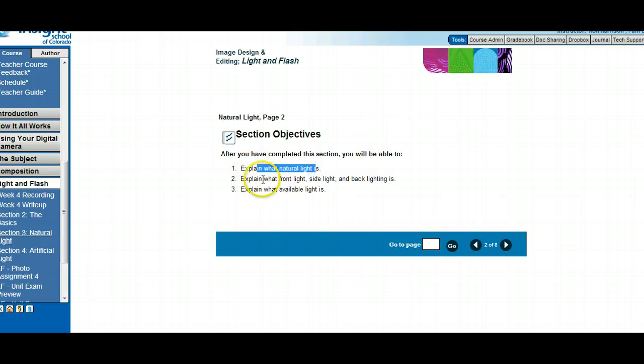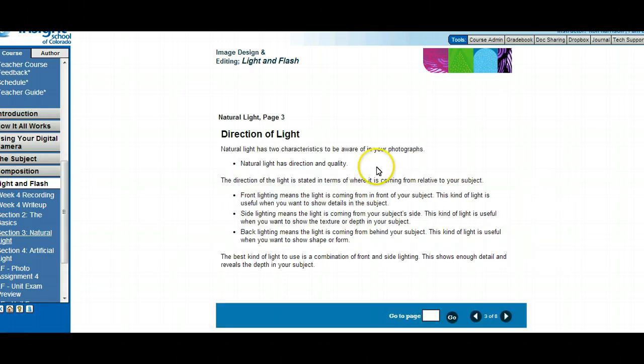So explain what natural light is, explain what front, side, and back light is, and explain what available light is. Let's look at this. Natural light has two characteristics. It has direction and quality, meaning the direction that it comes from and the quality of it. Front lighting means that the light is coming from the front of your subject. Side lighting is when the light is pointing to the side of your subject, and backlighting is when the light is pointing at the back of your subject.